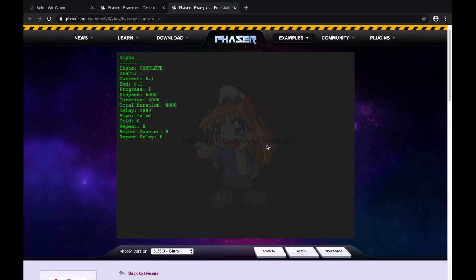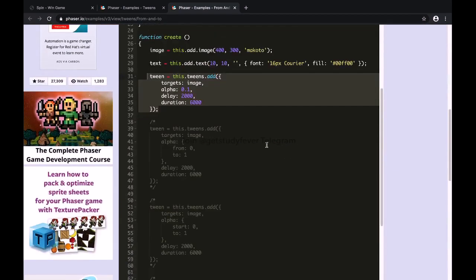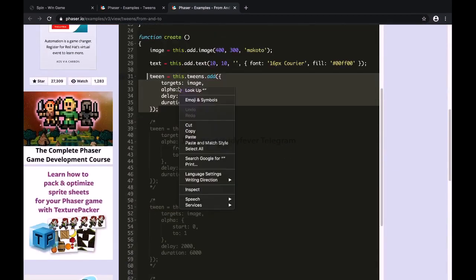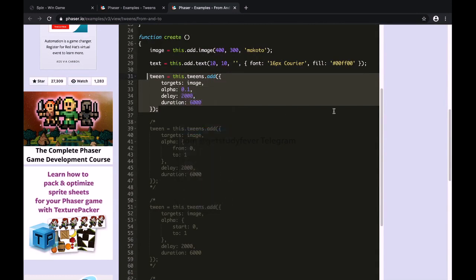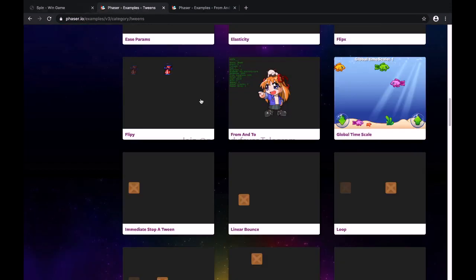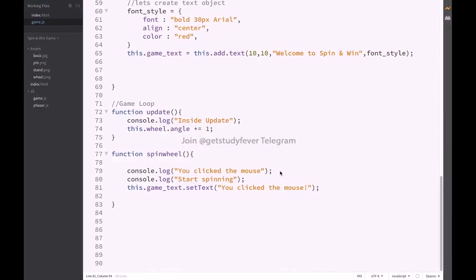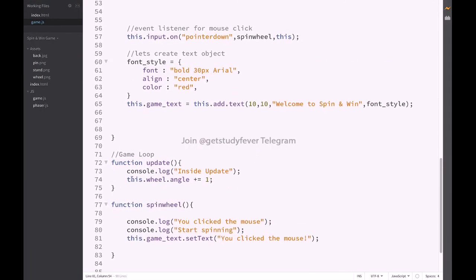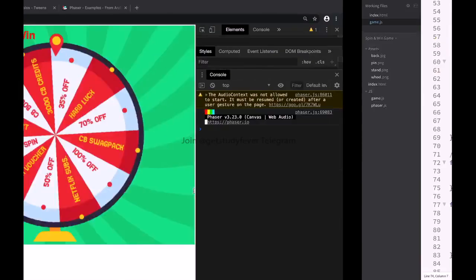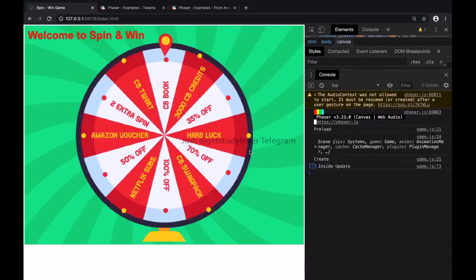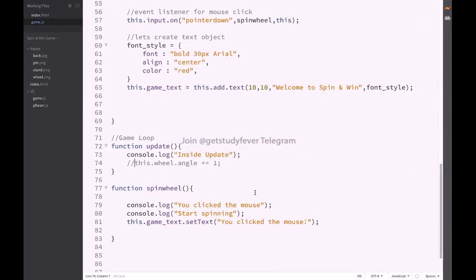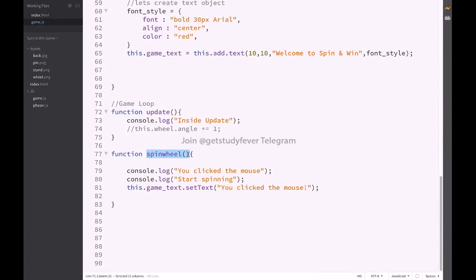So we need something for the wheel. So what we need to do in the wheel is, instead of changing the alpha value, we actually need to change the angle of the wheel. Okay, so let me go to this. What we will do in the update function, we will first stop the movement of the wheel. We do not want a continuous movement. We just want this to be triggered when the spin wheel function is being called.